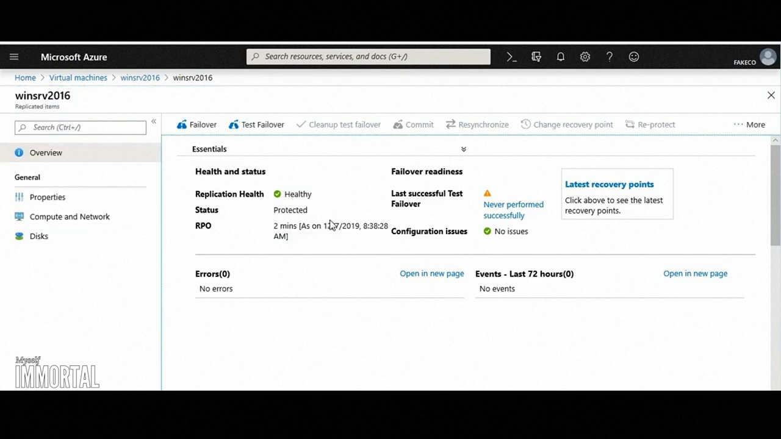We also have the option of testing failover. This way we can ensure that in the event that there is a regional outage, we do have the ability to make a connection to the secondary replicated copy of the virtual machine.